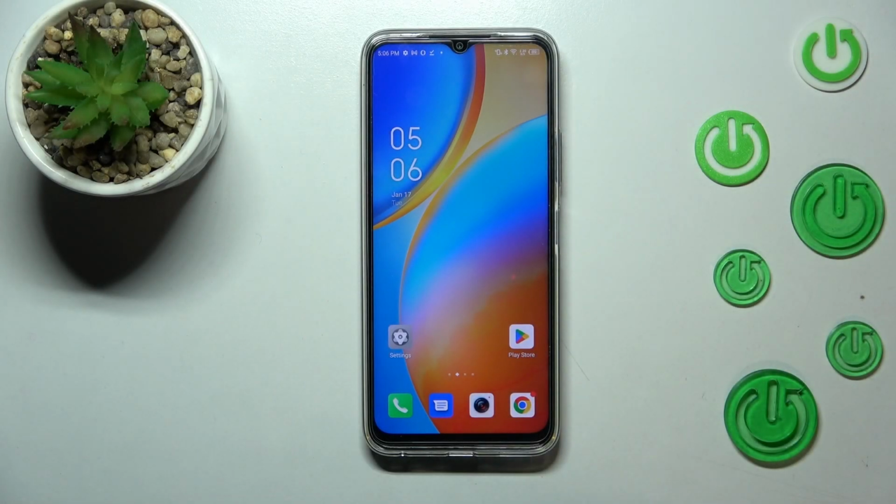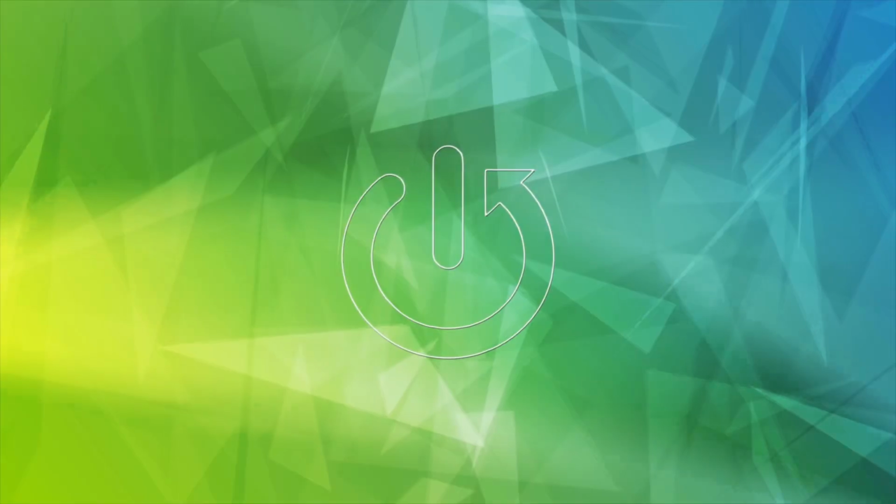Hi everyone, in front of me I've got INFINIX Hot 20 and let me share with you how to block a number on this device.